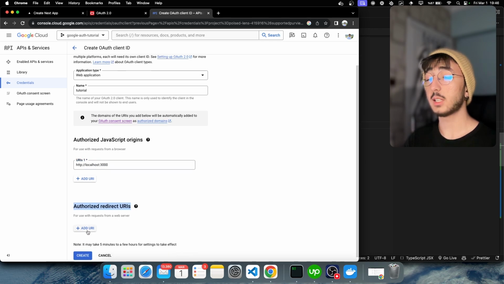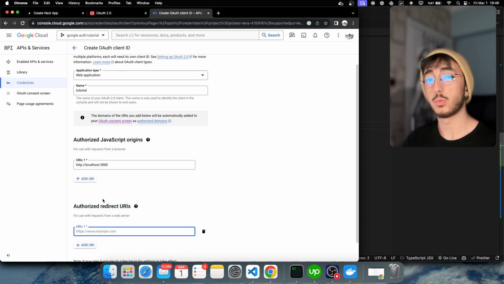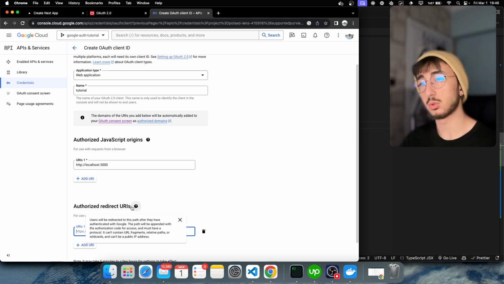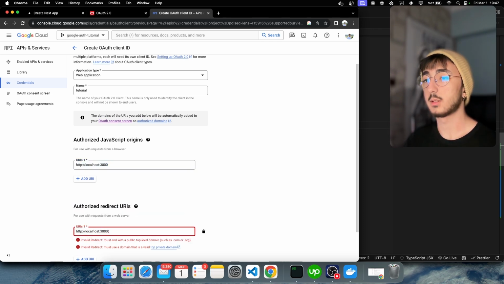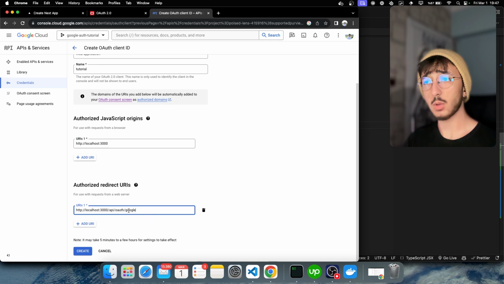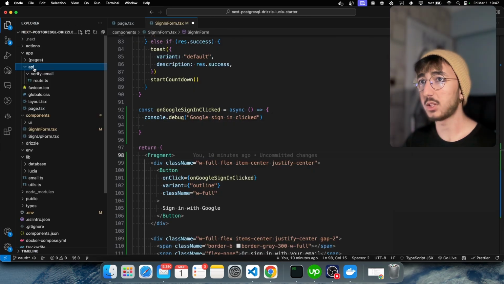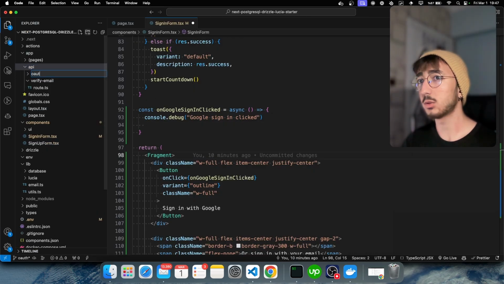And the redirect URL is where Google will redirect the user once they accept the consent page. That's why we will give a path to api, oauth maybe, and google. You can define it as you want. It doesn't matter at this step. So that means actually we will have an api folder here and an oauth folder.